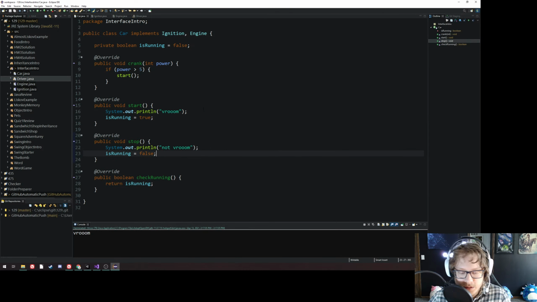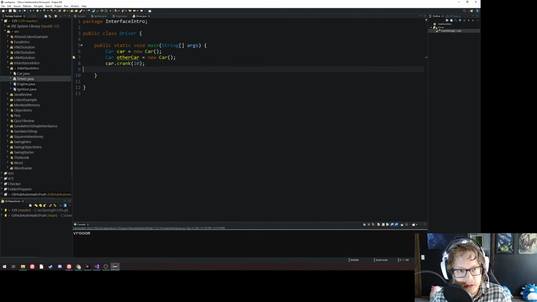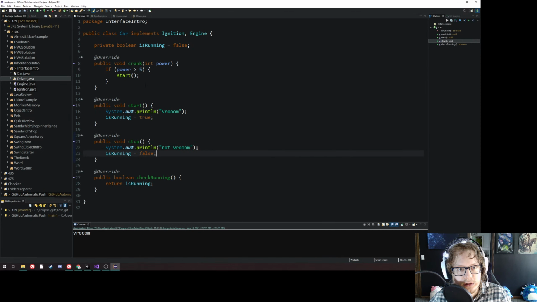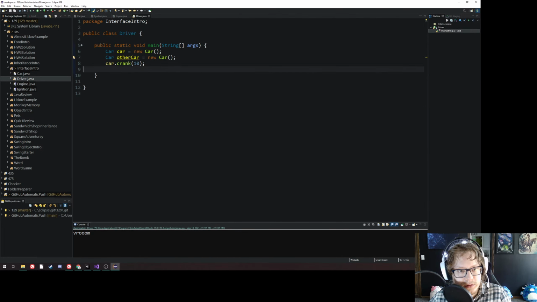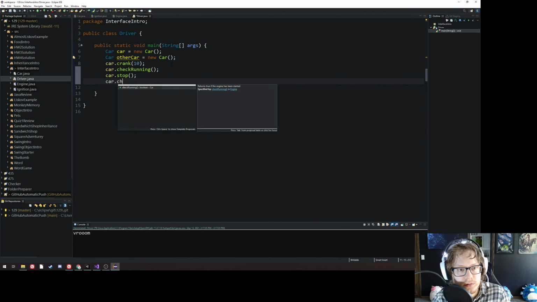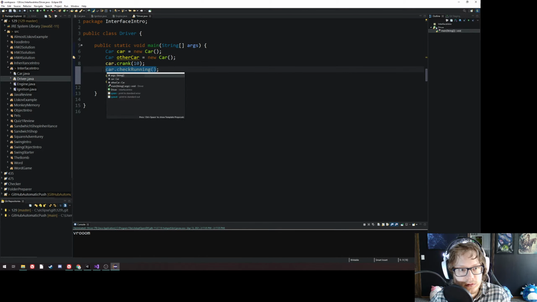Okay, so let's go back to the driver and try this out. So I got my two cars there. If you crank it hard enough, remember that if you crank it with more than 5, it's going to start and then it goes vroom. Okay, so let's go with we cranked it, and then we're going to check if it's running, and then we're going to try to stop it. And then we're going to check if it's running again, and I'm going to need to print out check running, so I'll use my fancy trick to get those printed quickly.